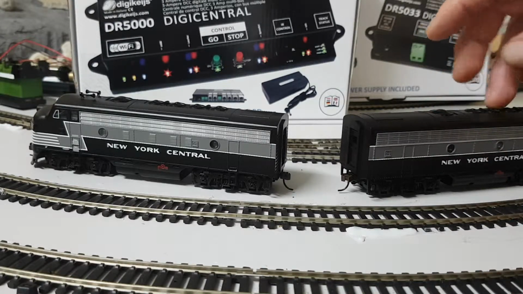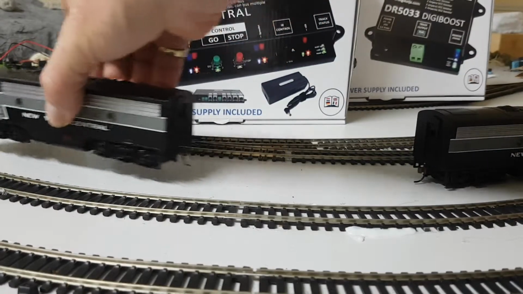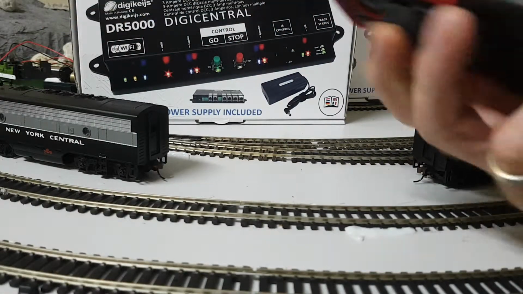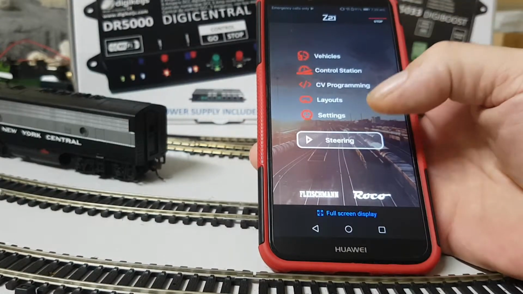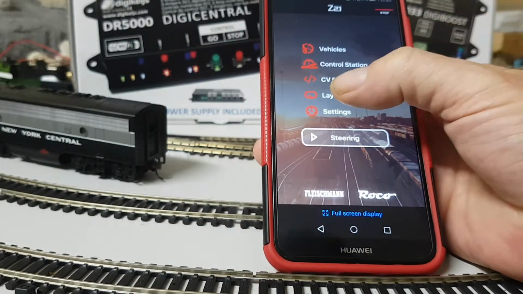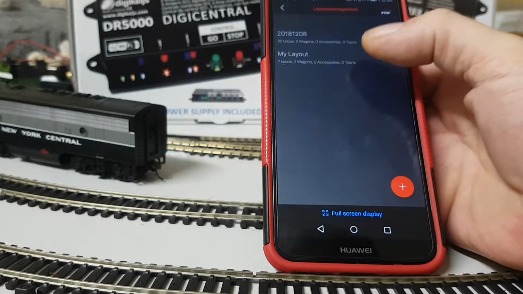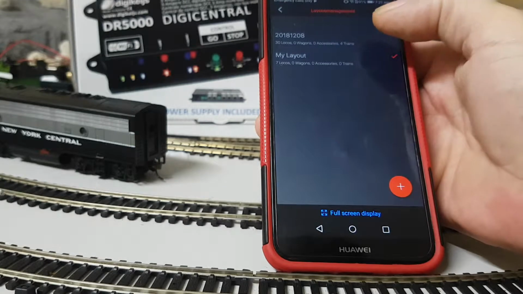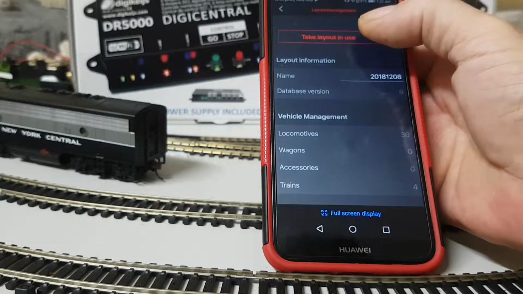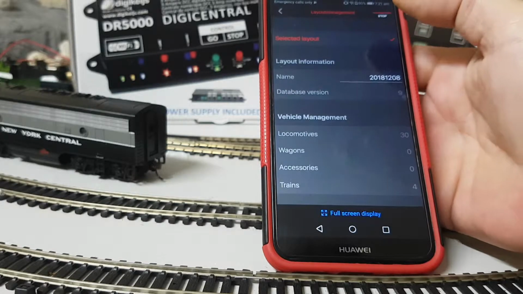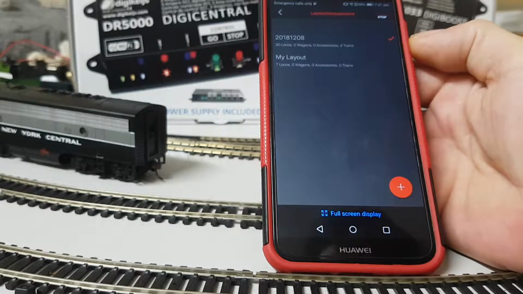Okay, so I have my F7A and F7B unit. These two are sound units. Okay, I'll get out my app. Here we go. Alright, so I'll just see which layout I have. Okay, at the moment I'm loaded on a demo layout. I'm just going to switch to my rail layout, which is this one. It says take layout in use. So go to that. Now it has the tick. That's the selected layout that I'm going to use.